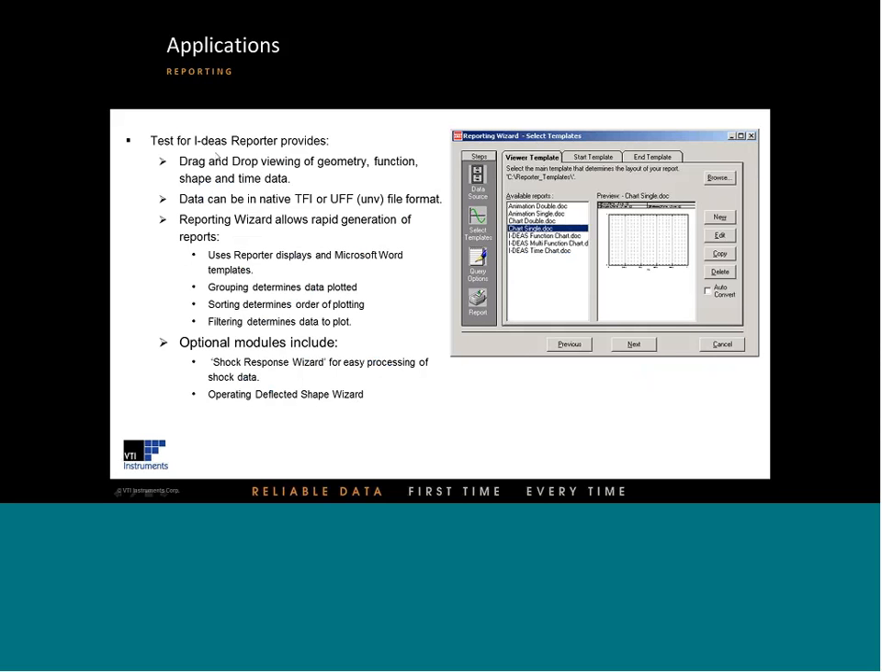Another part of processing, and an important part, is generating reports. Test for I-DEAS provides a tool for that, the reporter module. It's a tool that allows you to quickly view geometry, functions, shapes, and time data by simply dragging and dropping it onto the reporter. And this data can be in either the native Test for I-DEAS format or in universal files.